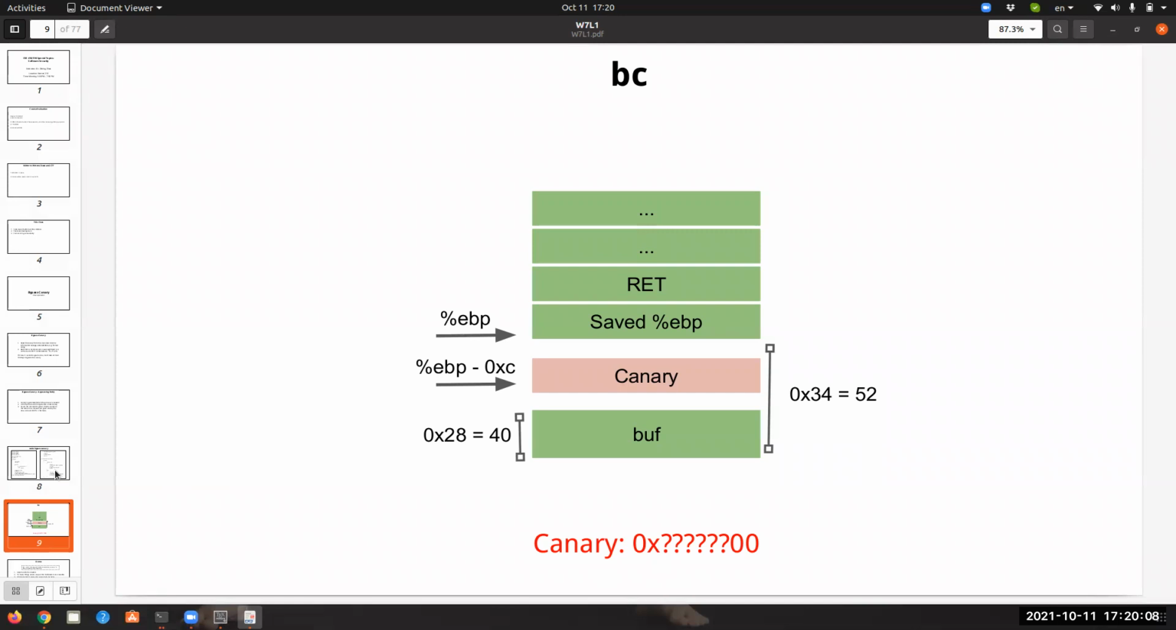We have the buffer. The buffer is 40 bytes. However, the distance between the beginning of the buffer and the saved EBP is actually 52 bytes, based on my calculation. And we know there is a 4-byte canary, and the canary is right after the buffer. So the buffer is exactly 40 bytes, then 4 bytes of canary. After that, we still have 8 bytes of space between the canary and the saved EBP. Then we have the saved EBP, and then the return address.